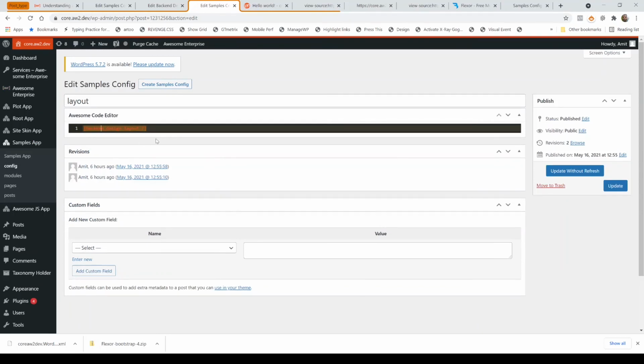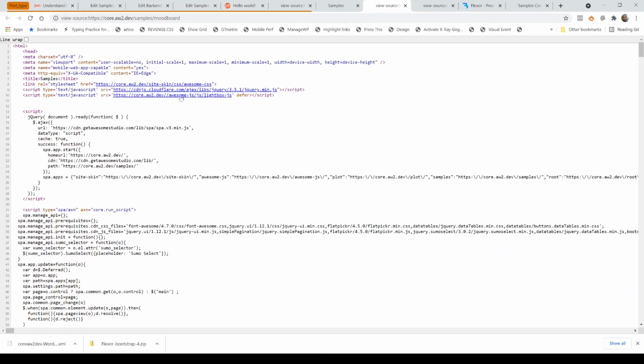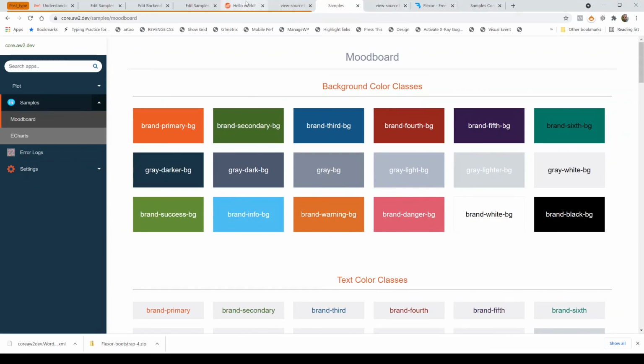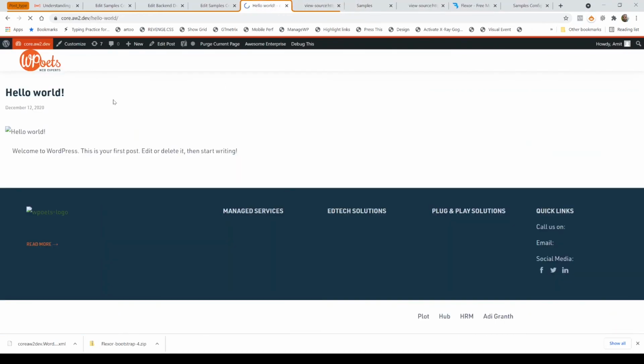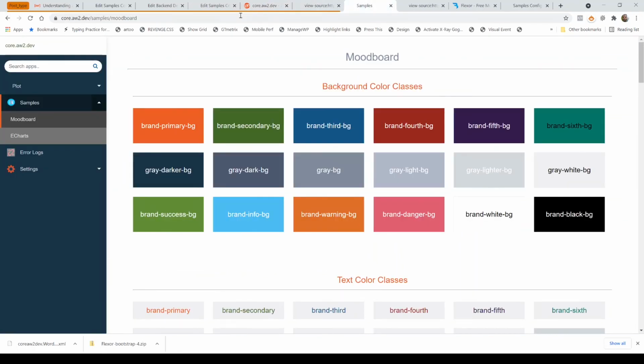Spelling mistake. And you can see that the HTML is completely different, while the site still has the same look. So by using the layout, you can control the HTML that is generated for the page.